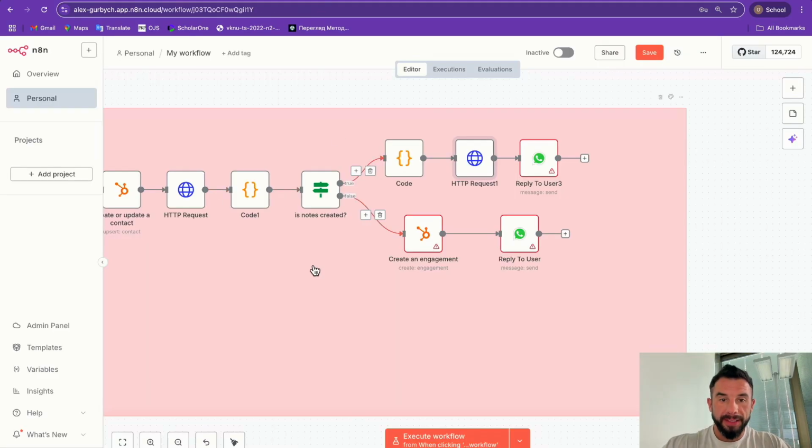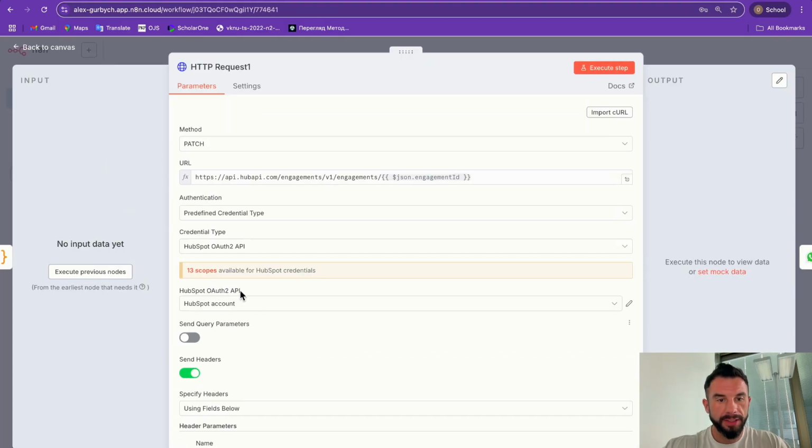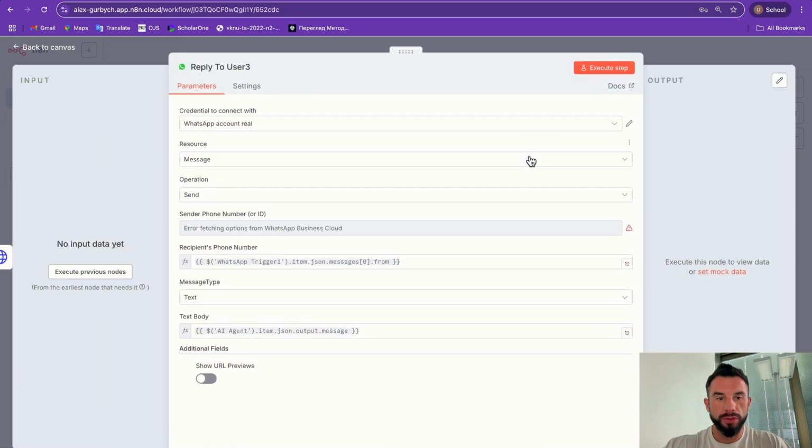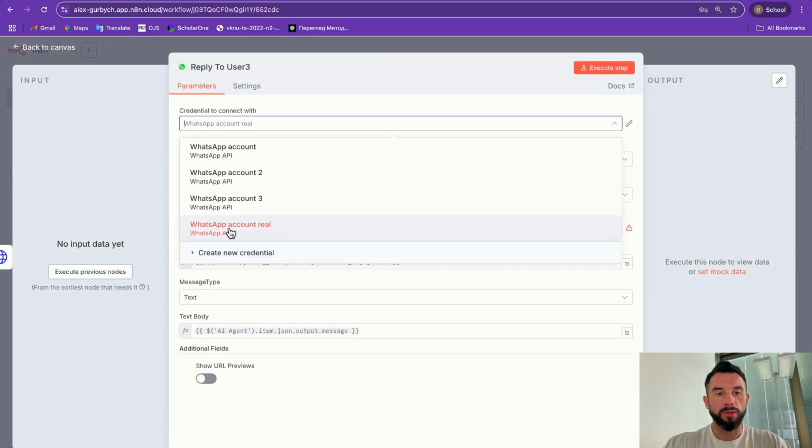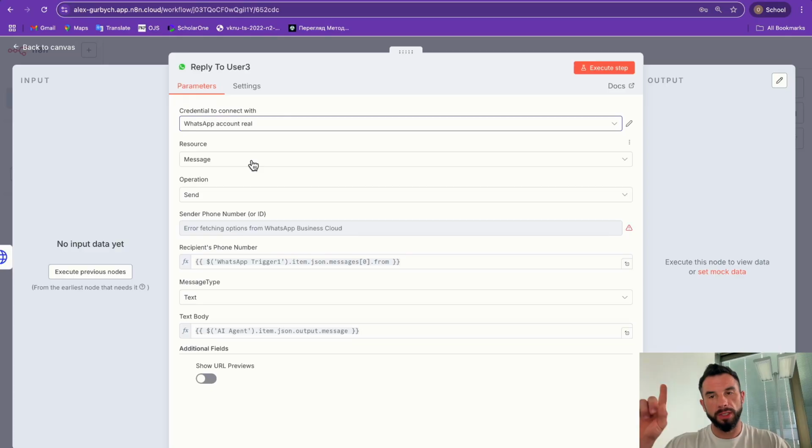Here we are adding a contact data of a potential customer to the HubSpot, checking whether it happened successfully. And here again, we will need our HubSpot account. Please use it and reply to a user. Here we need to connect our WhatsApp account. You can check how to do it in this video. We are just reusing the same.